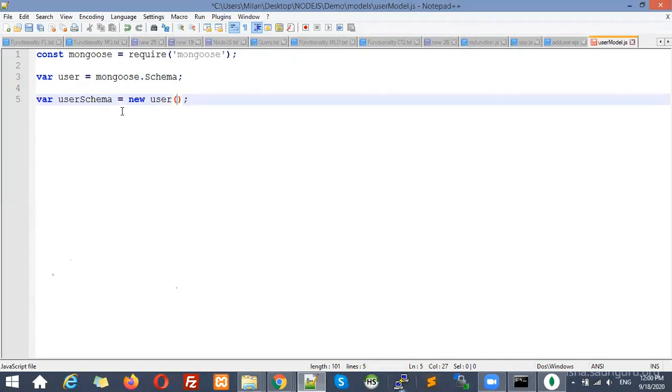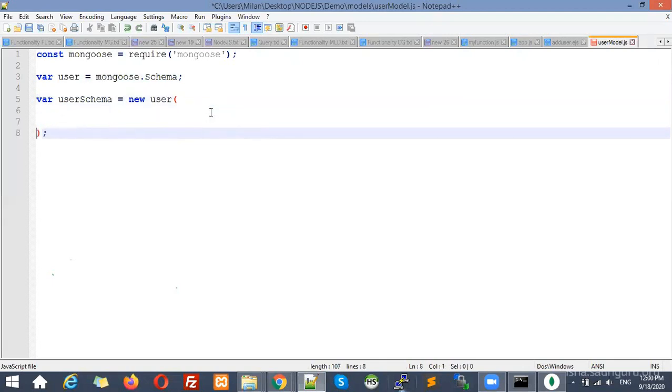Actually, I have given a name to this schema class, the name Schema, and here I'm going to create its object. That object is going to be stored inside this variable, right? So inside this one I need to pass the schema. What type of schema will be there?